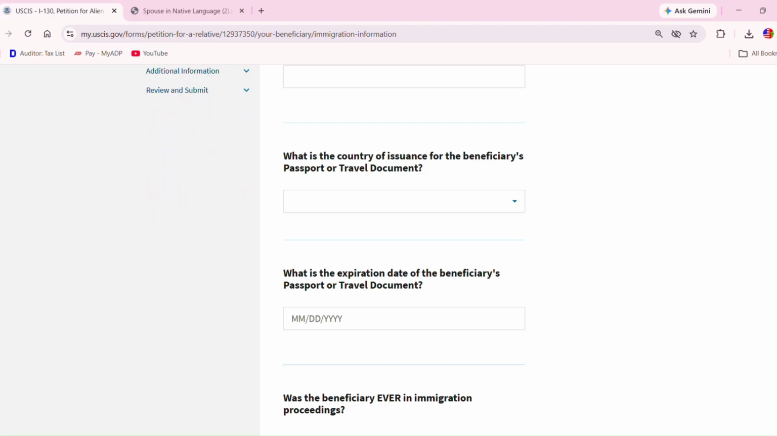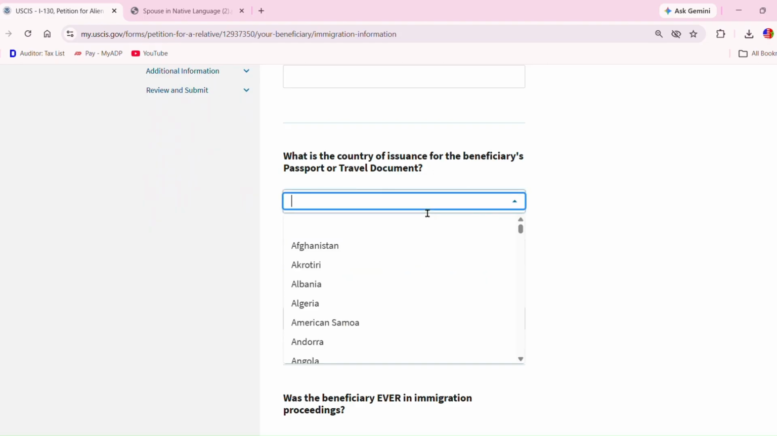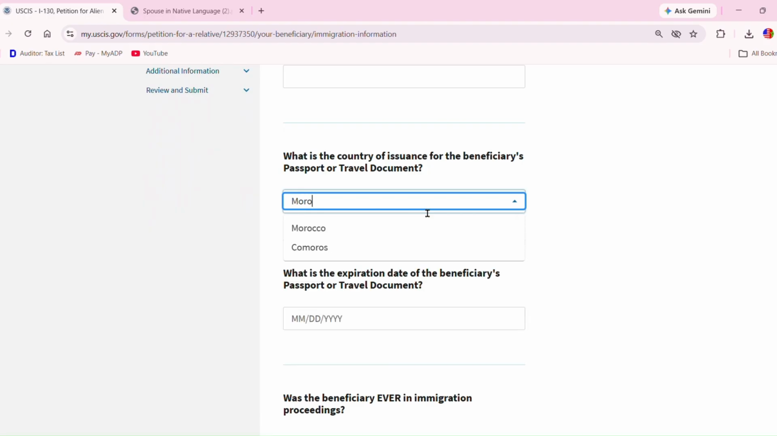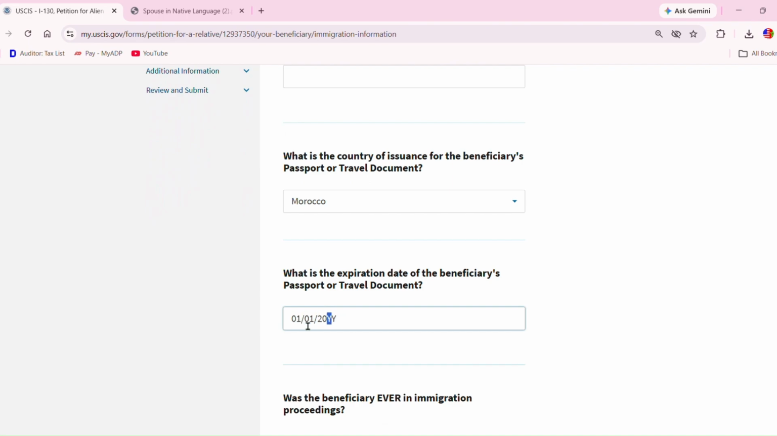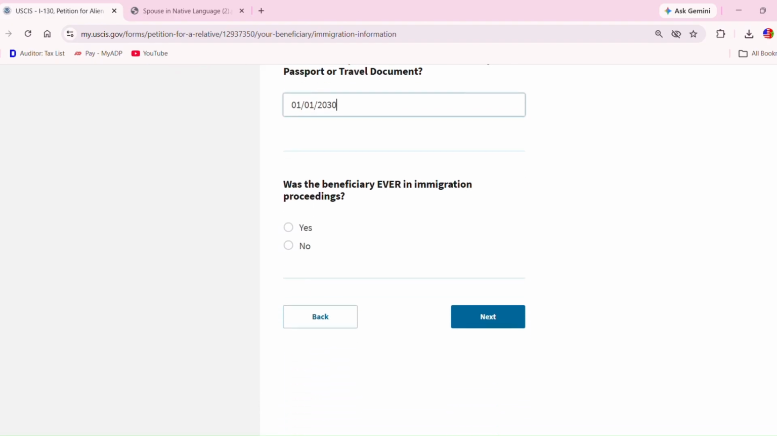What is the country? This information right here only will be filled if the beneficiary has a passport or travel document. So in my case, since I added the passport number, I have to find this information right here. In my case, it is Morocco. Expiration date, 2030. Was the beneficiary ever in immigration proceeding? In my case, it is no. If yes, you have to give that information. Next.